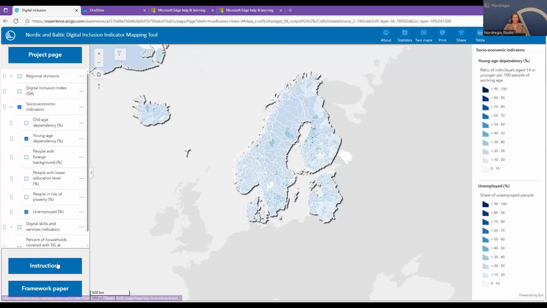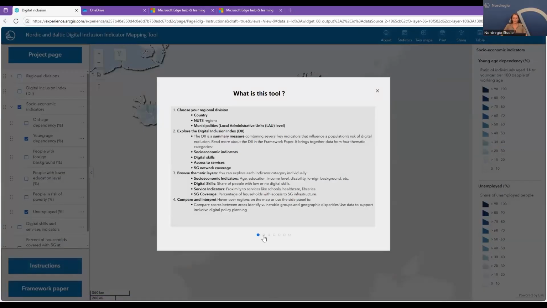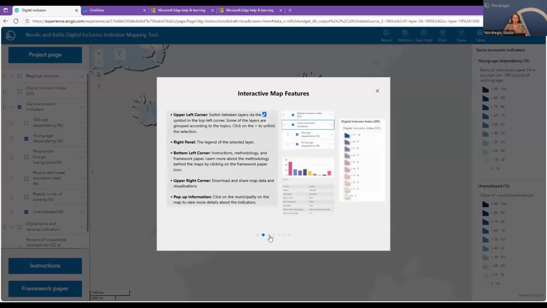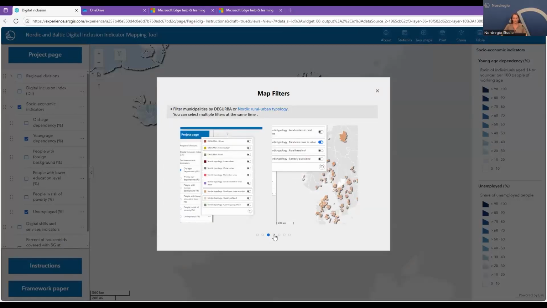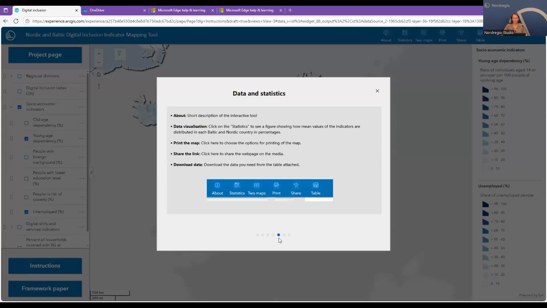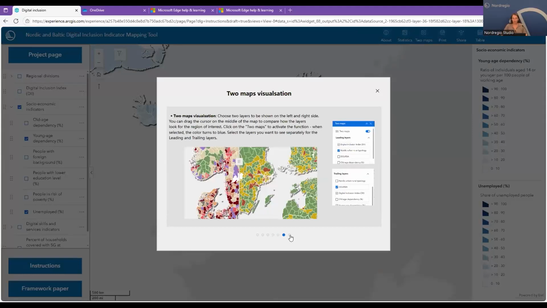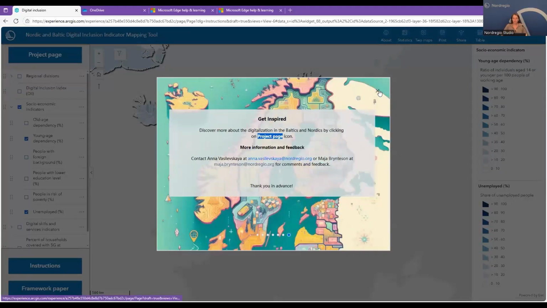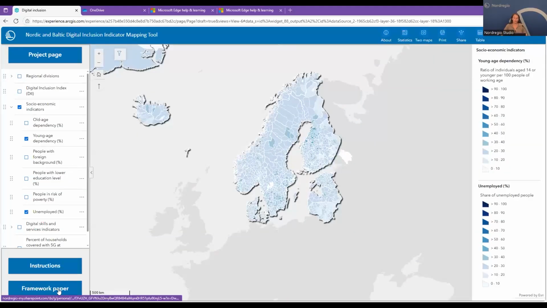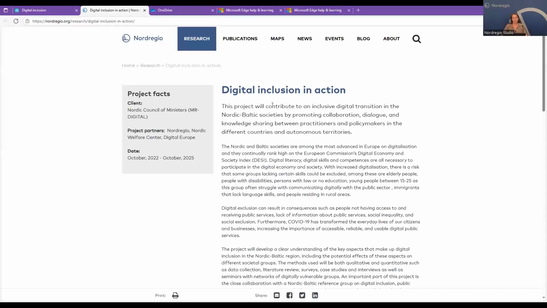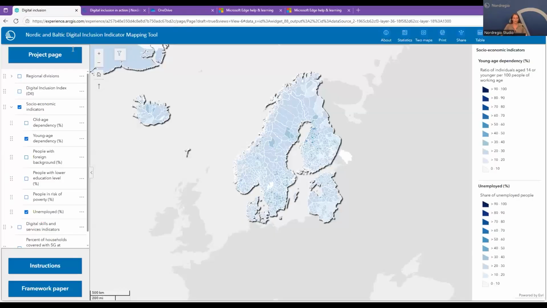As I mentioned before, there is an instruction page. These are instructions on how to use the tool. You can go and take a look at them at your own pace and follow up on any questions you may have after the presentation. There is a framework paper and there's a project page. By clicking on this button, you will be redirected to the Digital Inclusion in Action project page on our website.